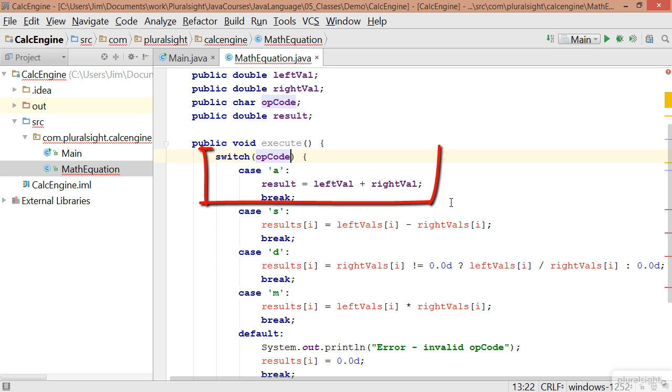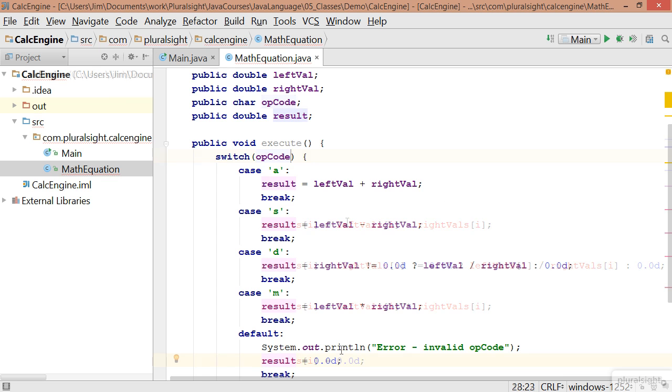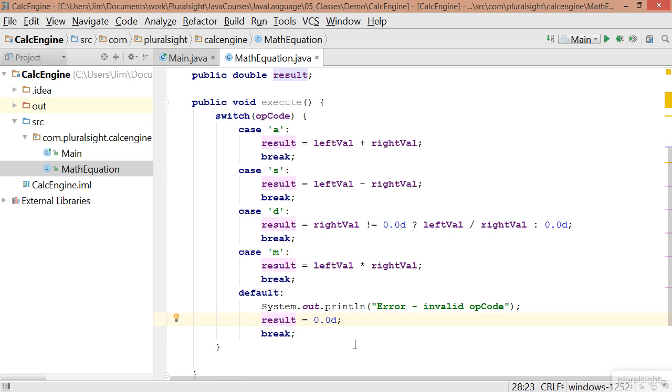So I'm now using, in the case of A, all of my member variables: opcode for the switch, then the result, leftVal, and rightVal. I'm going to do the same thing for all the different cases and the default down here. So now my execute method knows how to perform all the operations using the member fields.